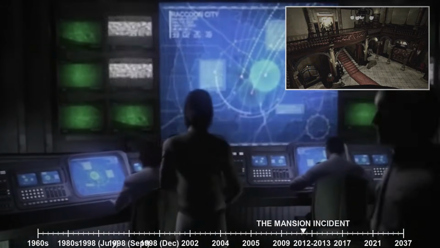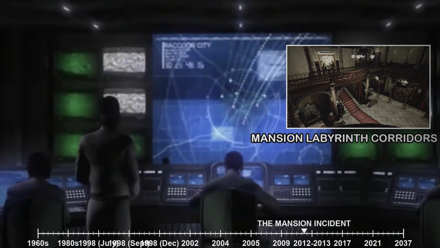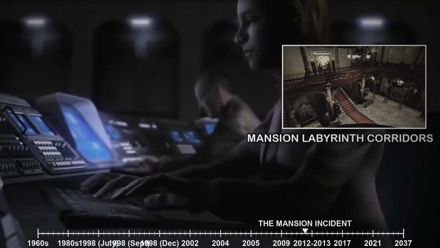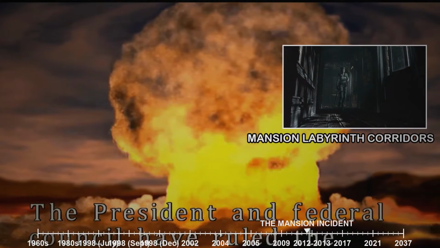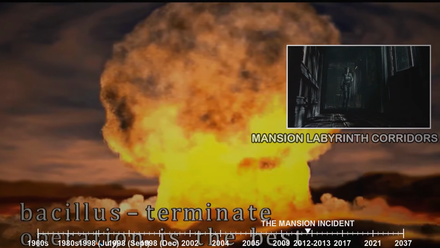The mansion was vast, a labyrinth of corridors, locked doors, and hidden passages. As they explored, the true nature of their refuge became horrifyingly clear. The mansion was not simply an estate. It was a facade, a cover for something far more sinister.